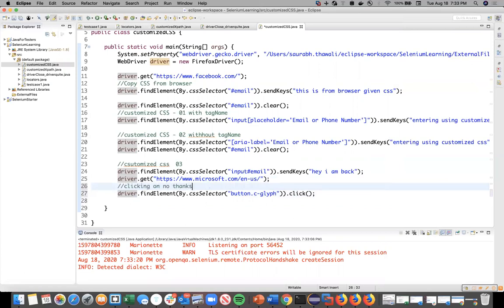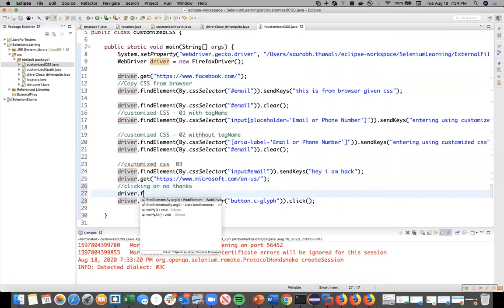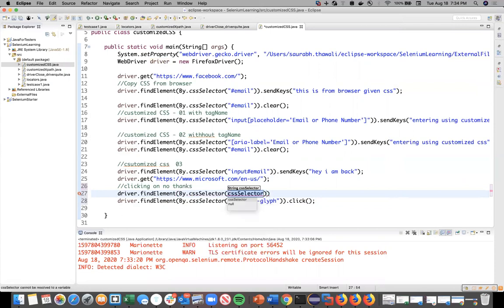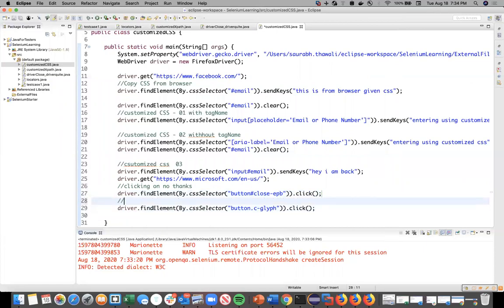Clicking on no thanks. So I'll say driver dot find element by dot CSS selector, and then in double quotes I have to type the button dot ID, right? Is that correct? That's not correct. Button dot class name. This syntax, button hash ID, is the right syntax, and then dot click. Okay, and then let's try the next one, which says click on search icon.